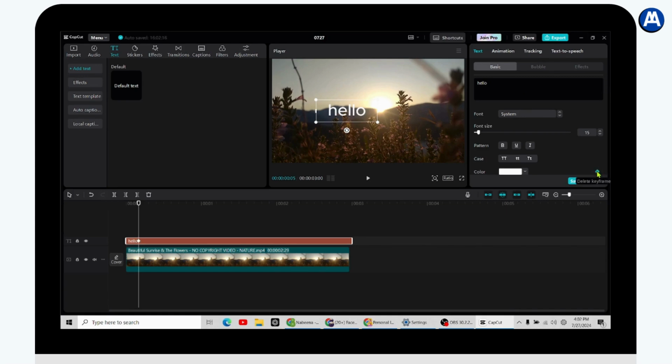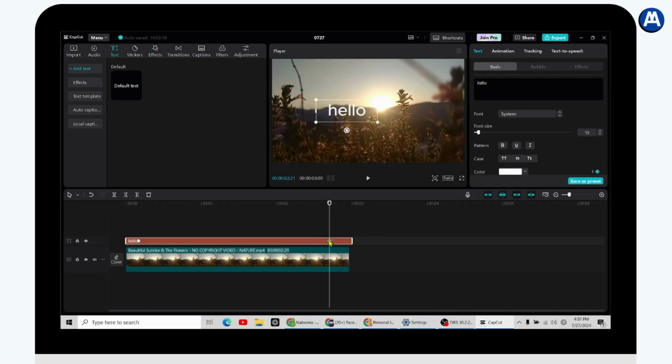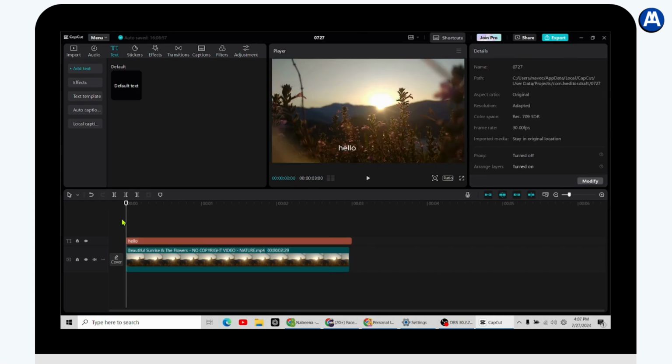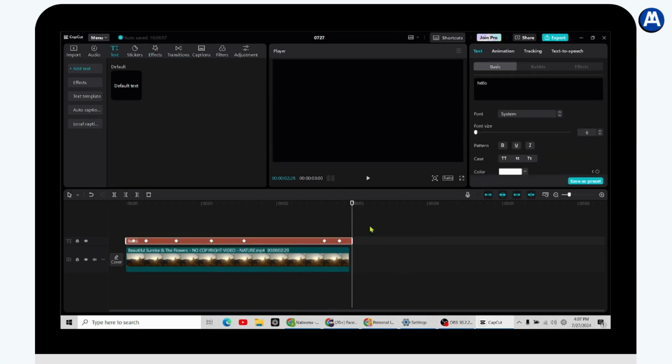Click on add keyframe, and then go for the last of that video, and here again go for add keyframe. And once you've added the keyframe, now you need to click on the keyframe and then enlarge that. Once you've added the keyframes, now you can play the video, and here you can see that your text will move.